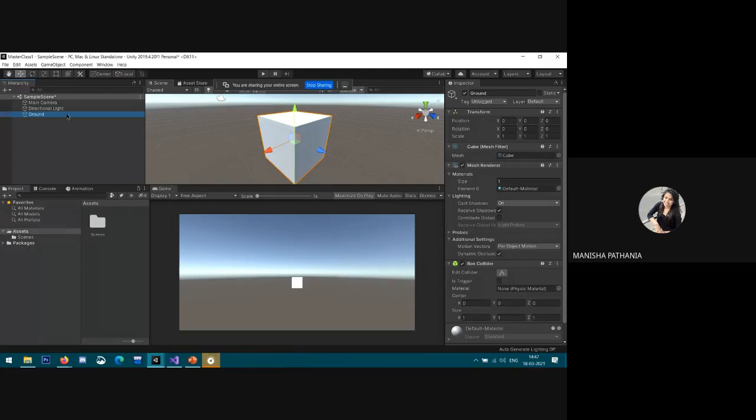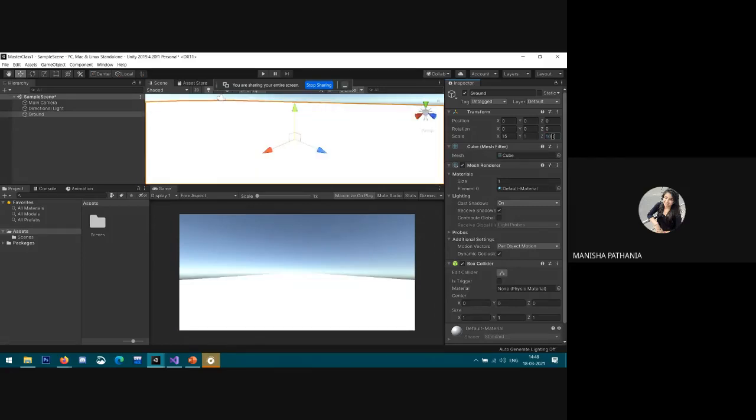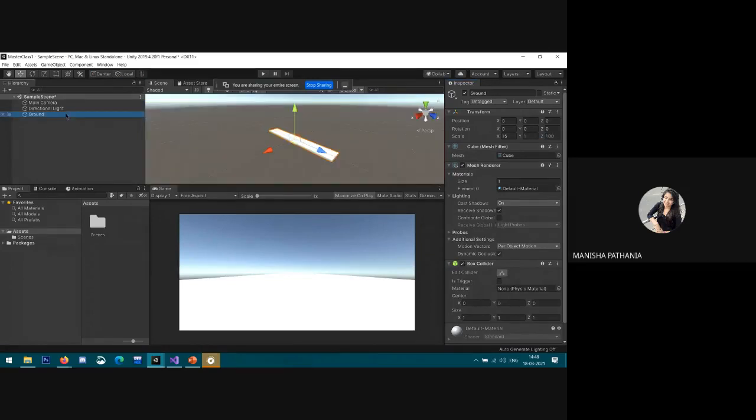First I need to scale it so that it looks like a ground. For that I will scale it to, for example, 15 in x. In the y direction set it to 1, and in z say 100. So this will look more like a ground now. You can see it from there.